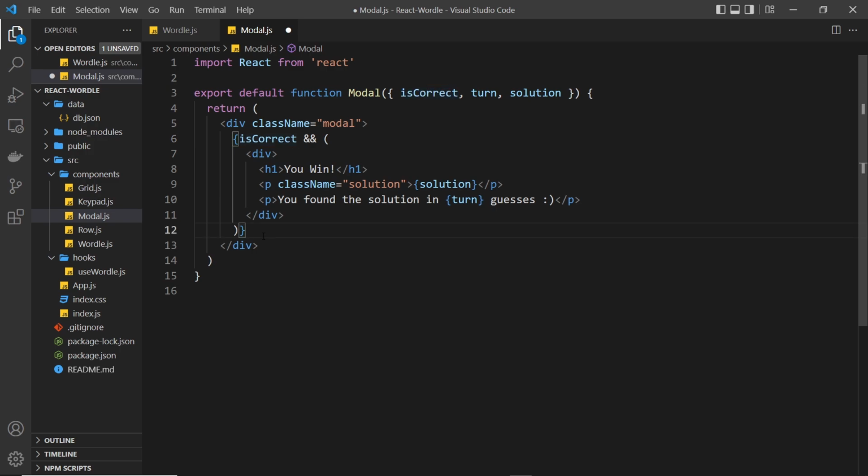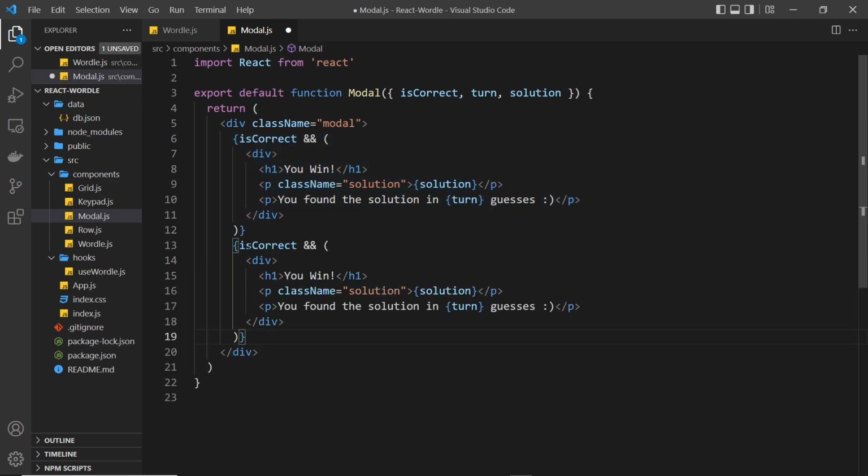Now, if it's not, if we get a false value for that, we want to output something else. So let me copy this, paste it down here, and then put an exclamation mark in front of isCorrect. And now we're saying, look, if isCorrect is false, now we want to output this instead. So we're going to say right here, instead of you win, we'll say never mind. If we can spell it, never mind. And then down here, we still want to output the solution, and we'll say better luck next time or something like that. Better luck next time with a smiley face. All right, so that's pretty much all we need to do.